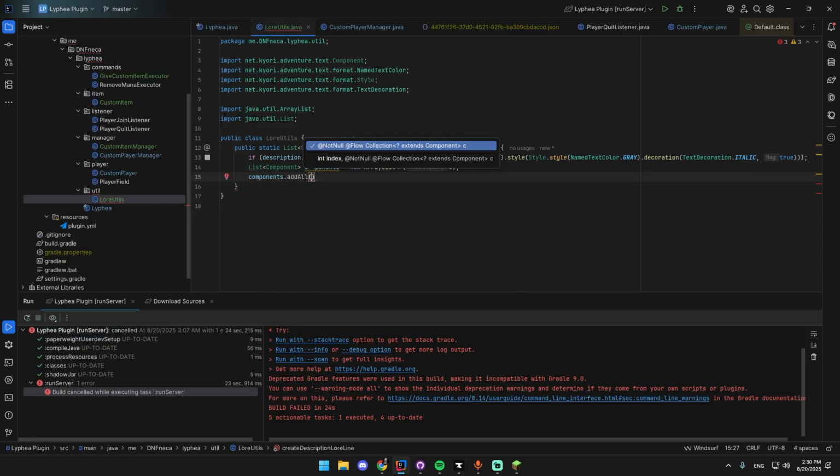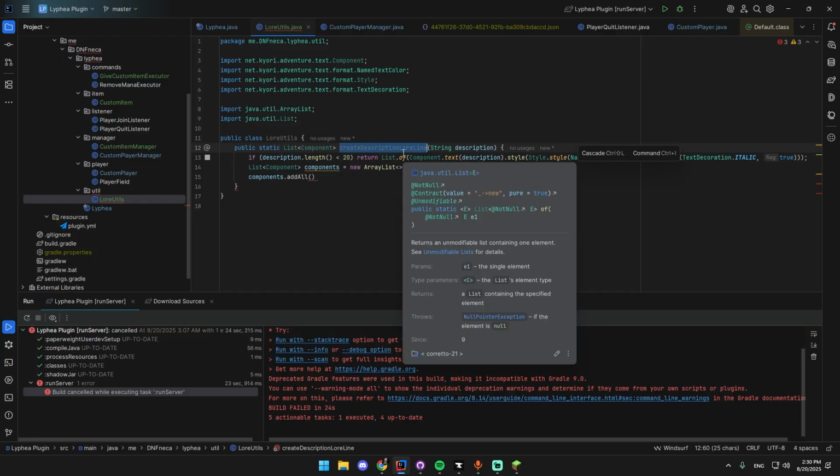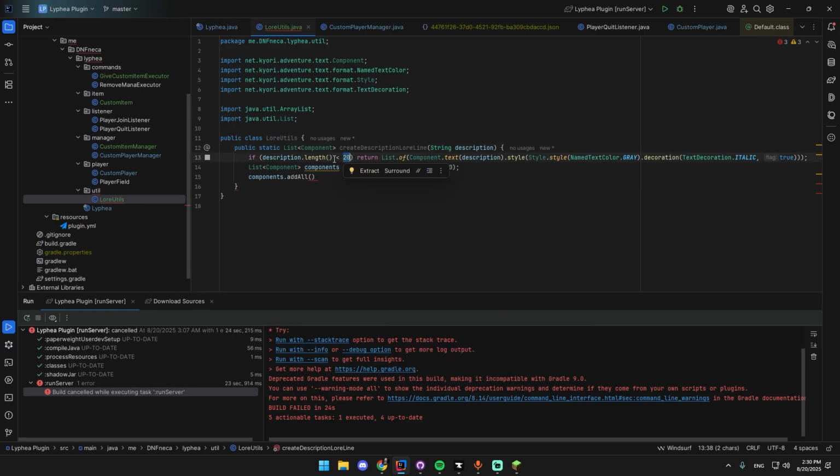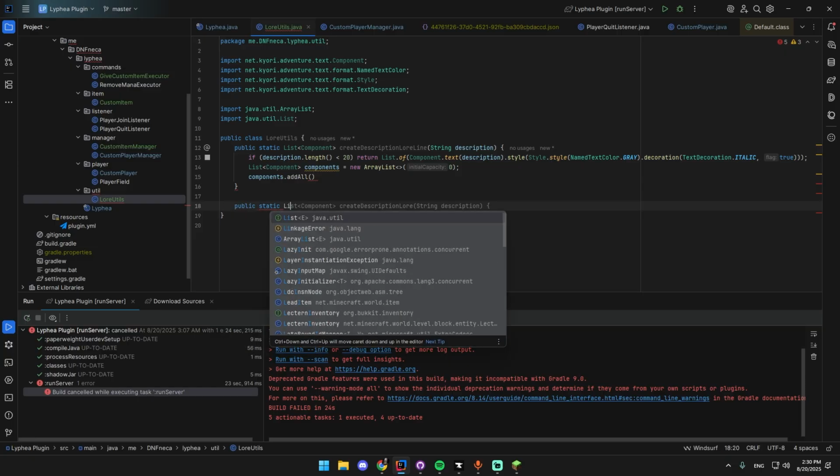Now we want to do a function. So this is basically, we want this to be a function that we call every single time we initialize lore. That is because we want to split the lore every 30 characters and then to the word. So not in the middle of the word, but wait for the word to end. So let's quickly make that. That's going to be a little bit longer.